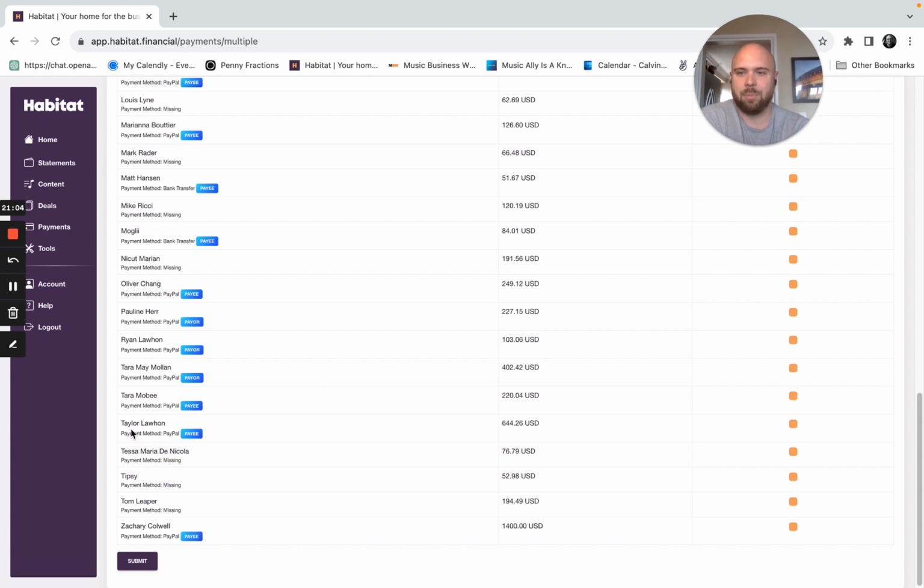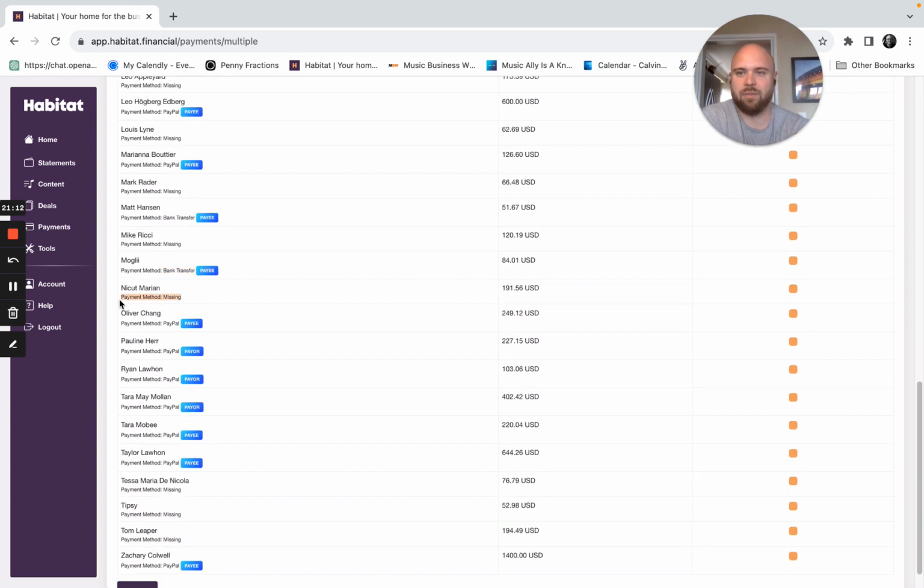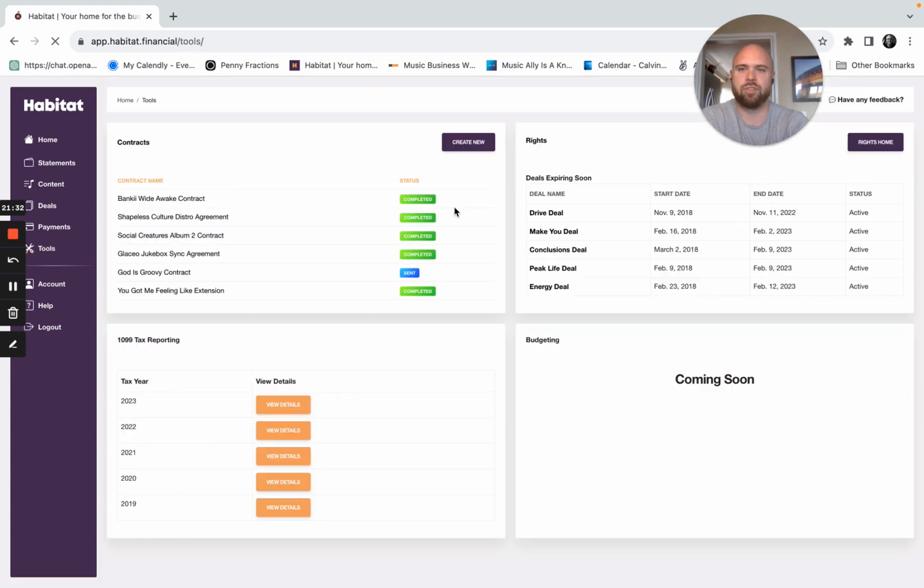So again, Taylor Lawn is going to get paid on PayPal, while Mowgli is going to get paid with a bank transfer. Anyone who is missing payment information is going to get an email that says, hey, you've got a new payment, sign up for Habitat in order to collect. And all they have to do is sign up for a Habitat account. We just need their tax information in order to legally pay them. Pretty simple and straightforward. The other thing I want to show you on this account is our tools section.